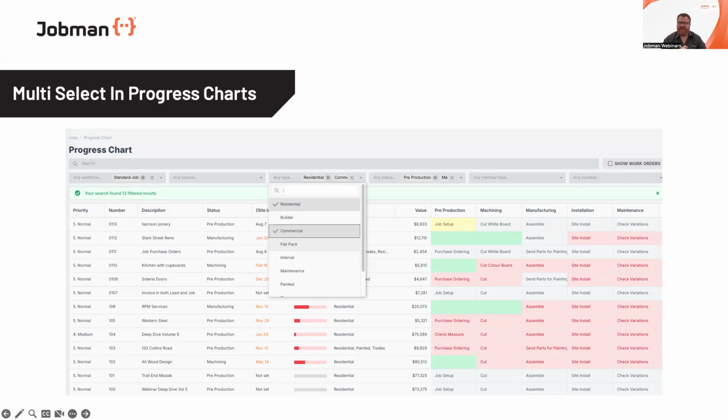Multi-select in progress charts. Phenomenal. Really exciting. The multi-select feature you'll notice now is really clean. It's really nice. I hope you've had a chance to play with it already since the release. This has been a big UI development, required a lot of work to build on top of our framework, and we're really excited to be able to bring this in.